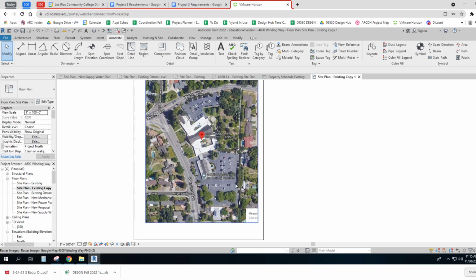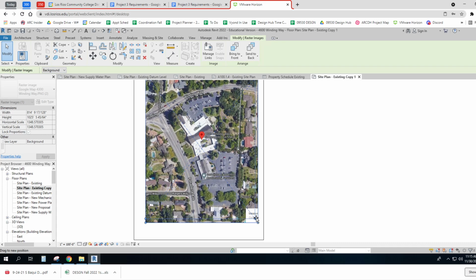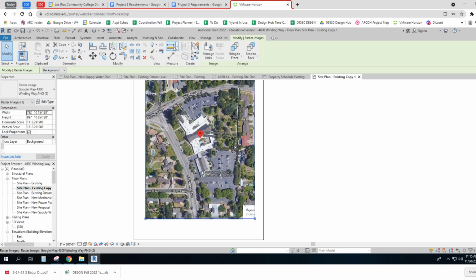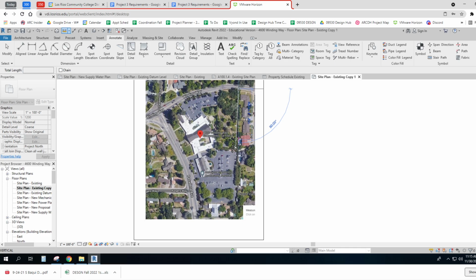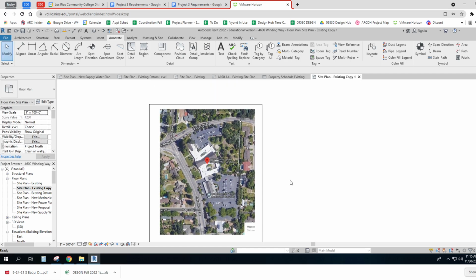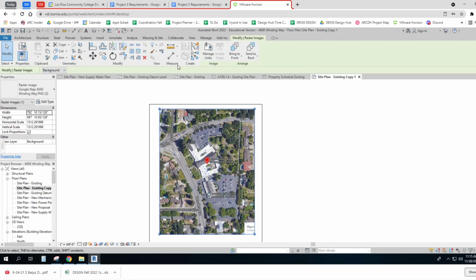That was a little too big, but you get the picture. I don't need it to be perfect for what we're doing. We're taking a little bit of a shortcut. There we go, 408 feet. Now I have an image that is pretty close to scale, and I'll click on it and pin it.